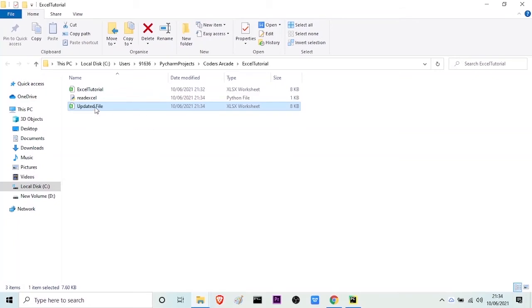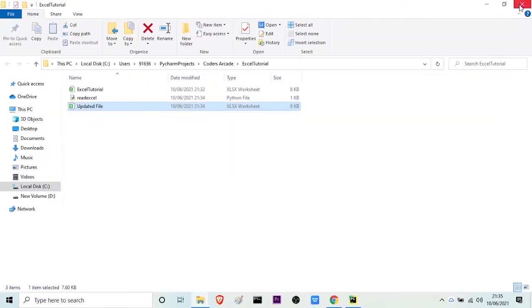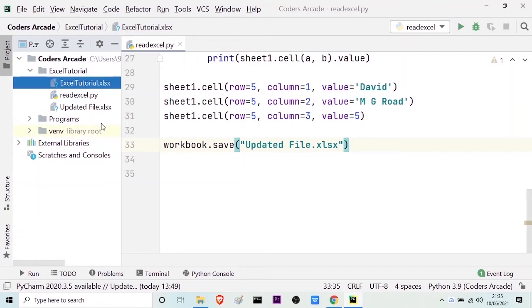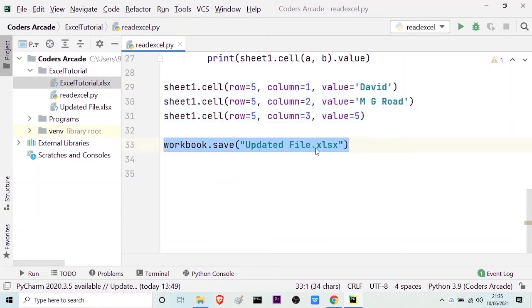As you can see here, I will just open it for you. So here you can see this is the name, updated file.xlsx, and here are the new values which are David, MG and 5. So it is working perfectly. So this is an example. Let me just close it and close this window as well. And here this is an example where you can load an Excel file and then you can update the values to the existing Excel file, and also you can save it to a new file if you want.